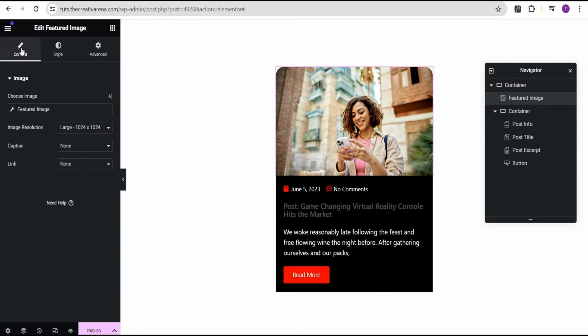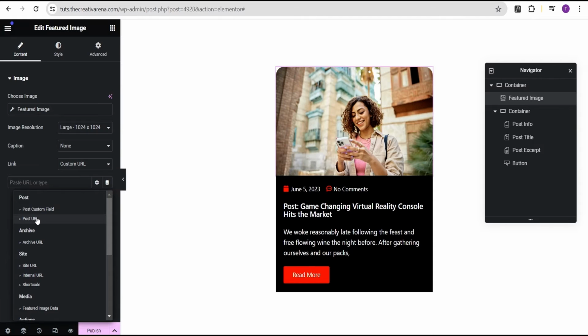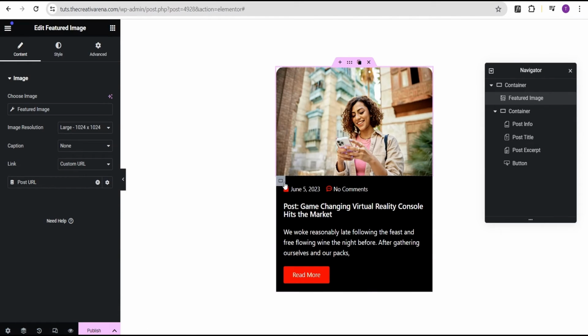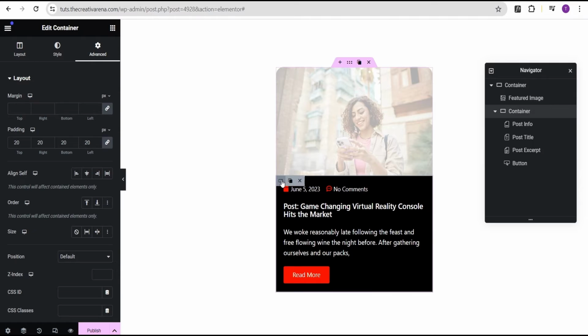So we're going to come over to the content, and for the link, we're going to set a link to custom URL, and we're going to see this dynamic tag here. We're going to use it and set it to post URL. So it's going to pull the URL dynamically for us. Okay, so now that we've done that, the next thing we're going to do, we're just going to come over to this container here. Let's tweak it a little bit.